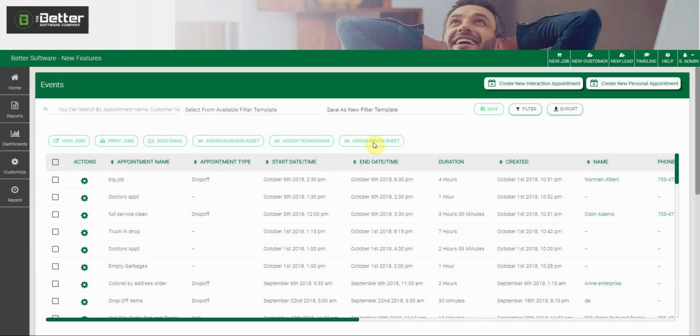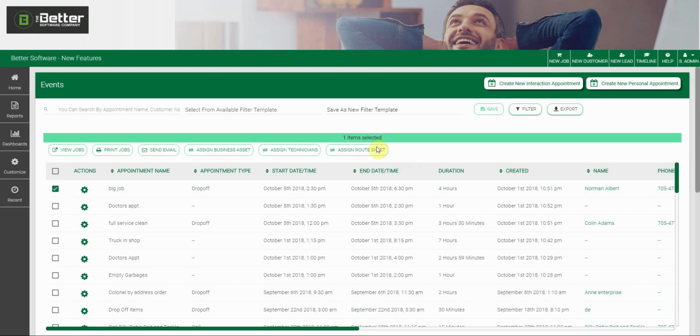And assign to route sheet as another option. Now, if you use Assign to Technician, those events will show up on your route sheets anyway. So I don't know that you'll use this all the time, but that option is there if potentially you didn't have a truck or technician assignment. However, we still want this to show up on our route sheets, right?